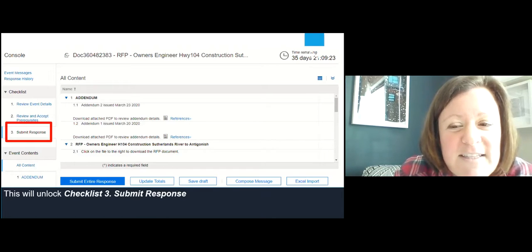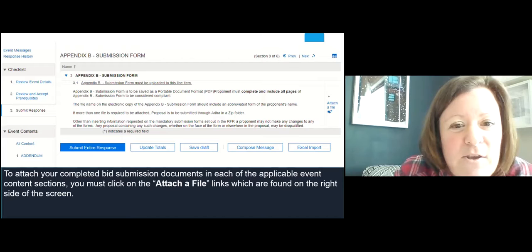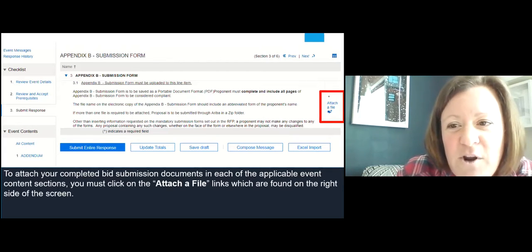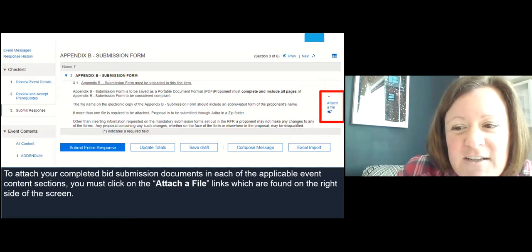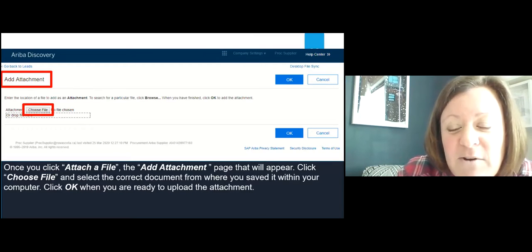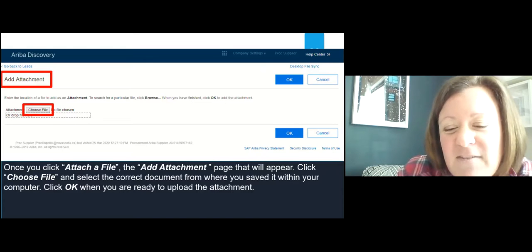Once this is open, you can now see that there are these little attach a file links in each of those event content sections that ask for a part of your bid response to be attached within that section. You click on that link, and it'll take you to the add attachment page. You select this little choose file button, then you select the document where you saved it on your computer.